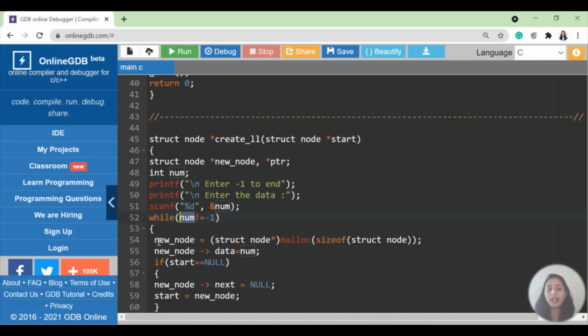And what I'm doing in the while loop is, first of all, creating something called a new node. So new node is a variable of type struct node. Okay, and I will allocate the memory for the same node. So to allocate the memory for a node, I need to allocate the memory for the members of the node. How many members? Data and next are the 2 members.